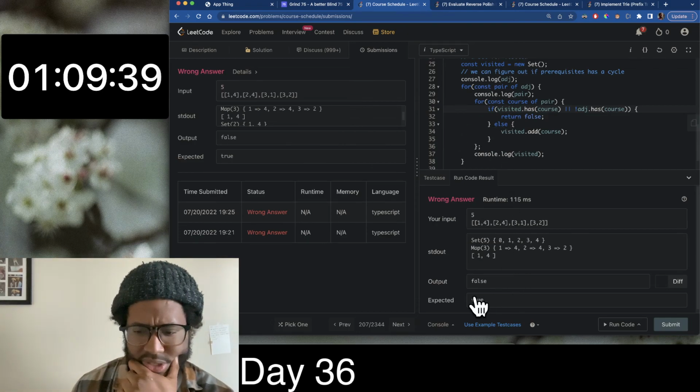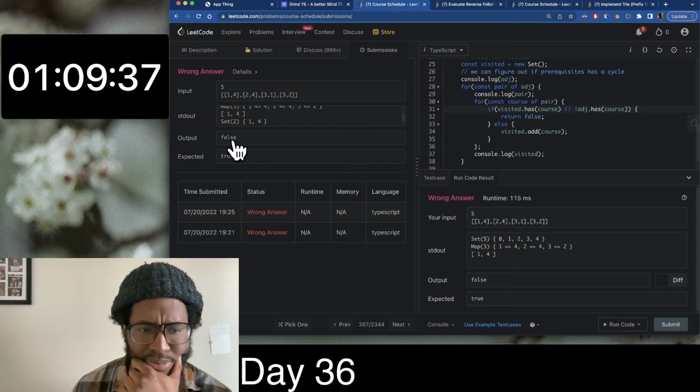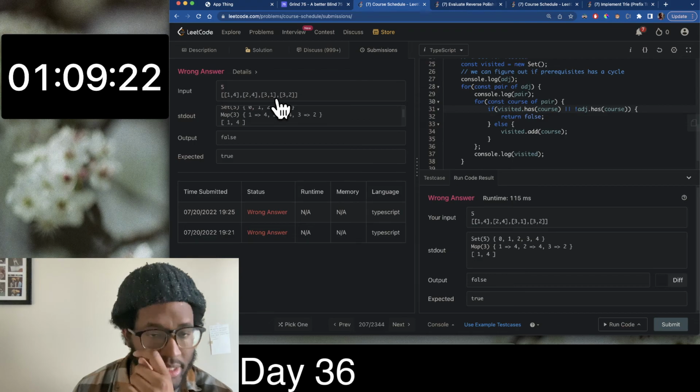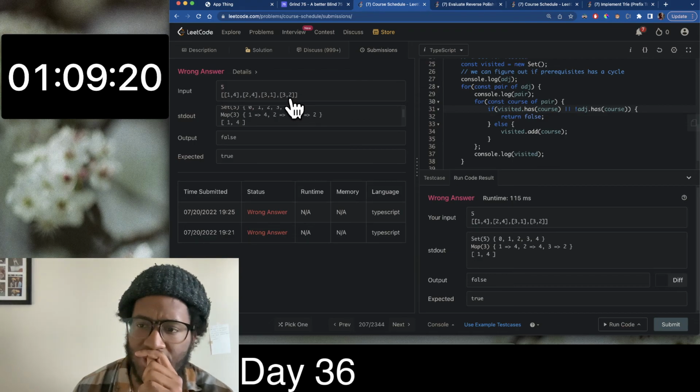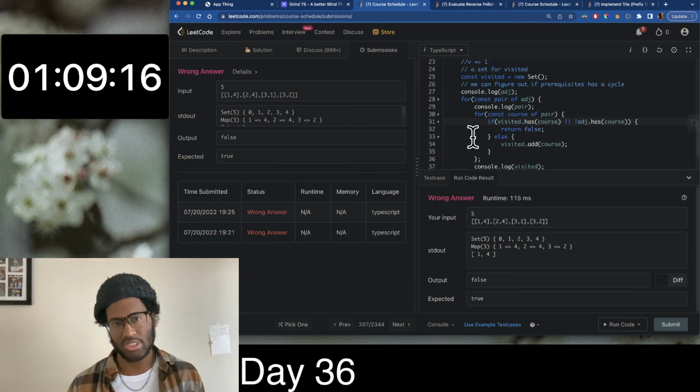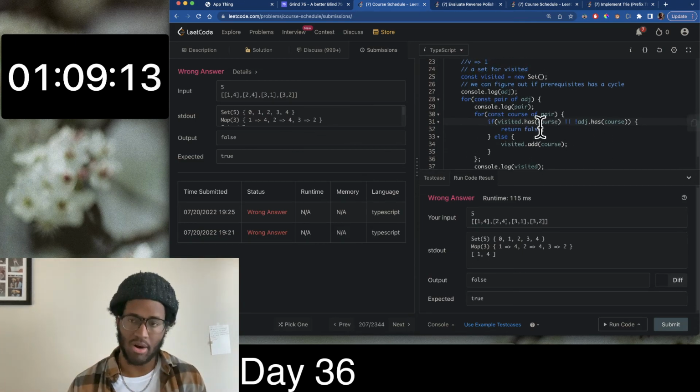Oh, wait, they're saying it's true. The expected output is true. So to take course 1, you have to take course 4. Okay. And to take course 2, you have to take course 4. To take course 3, you have to take course 1. And then to take course 3, you also have to take course 2. I see. So you can have multiple courses as a requirement.